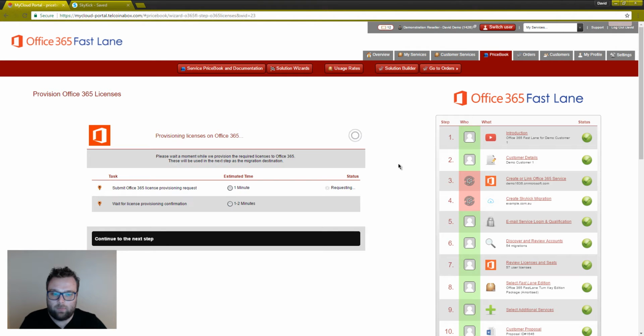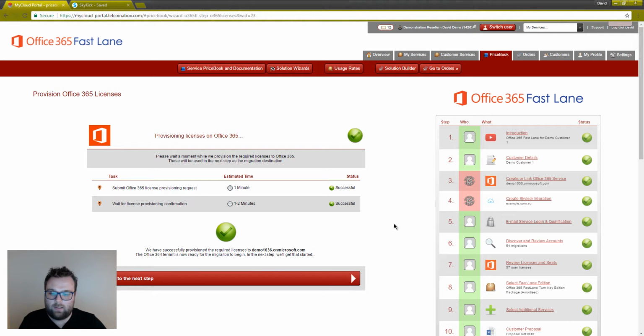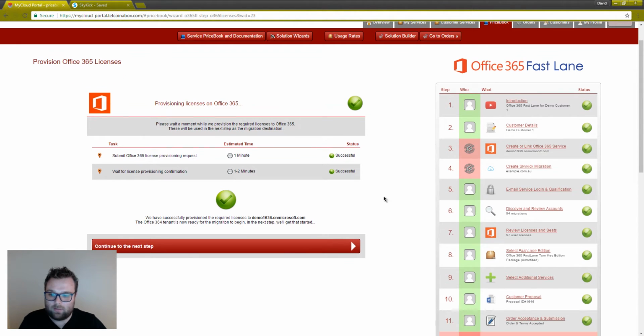Now that we've progressed from the pre-sales to the ordering phase, the wizard will now connect to the Office 365 tenant that was created earlier and provision the required licenses. It's important to note that billing for the required Office 365 licenses will start from today. Once the licenses have been provisioned, you'll see the green tick and we can select Continue to the next step.